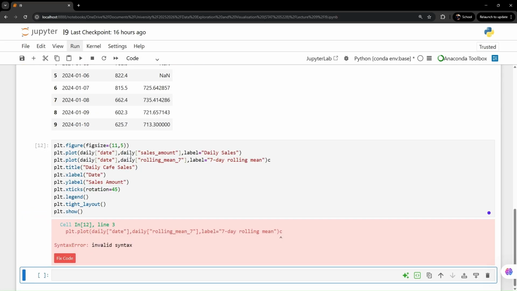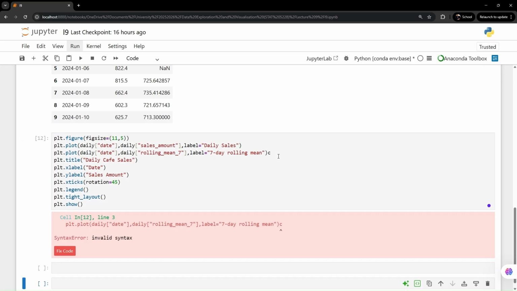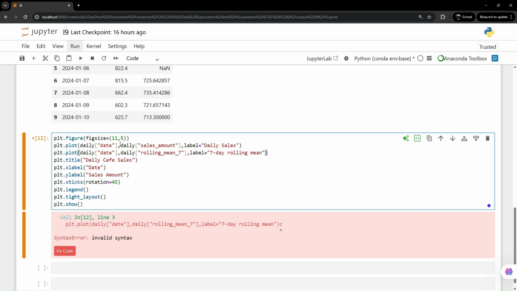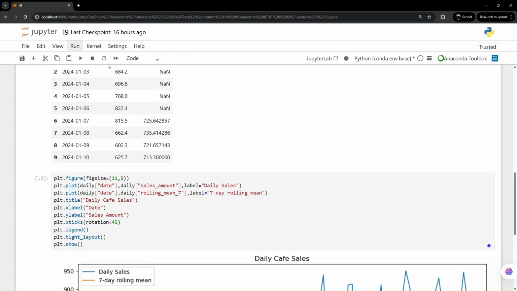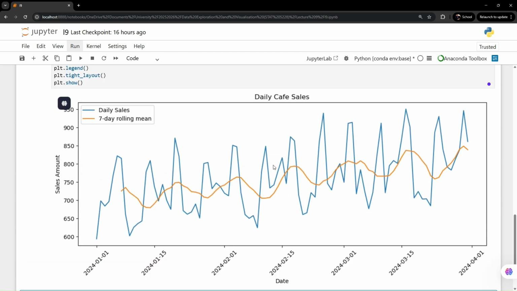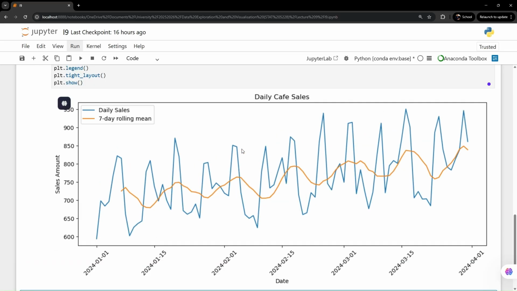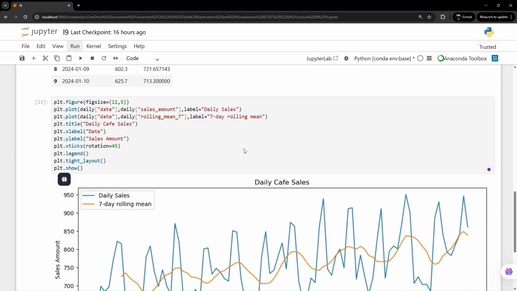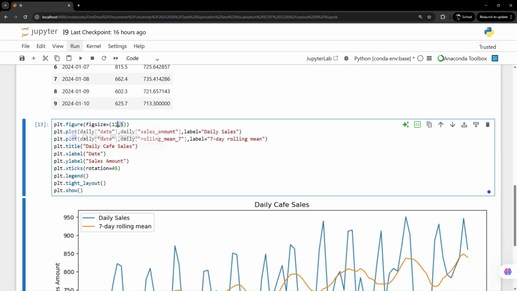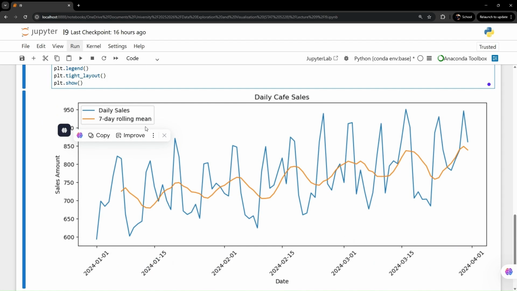Let me just check where the error is. Yes. Let's execute that. Here we go. We get something like this. There we go. So you got a tight layout where everything is seen as we want. Now, if you want the graph to be different from 11.5, you can change this kind of visual ratio. You can change it as you wish. You will see that there are some missing values in the beginning. Same kind of thing that we have done.